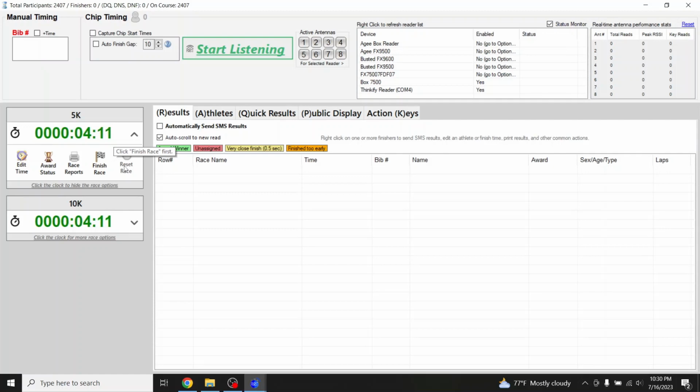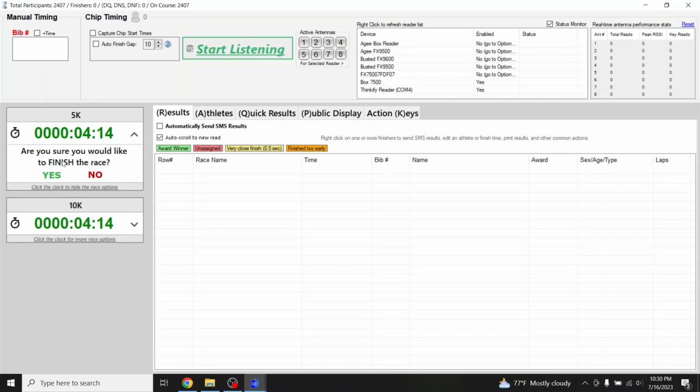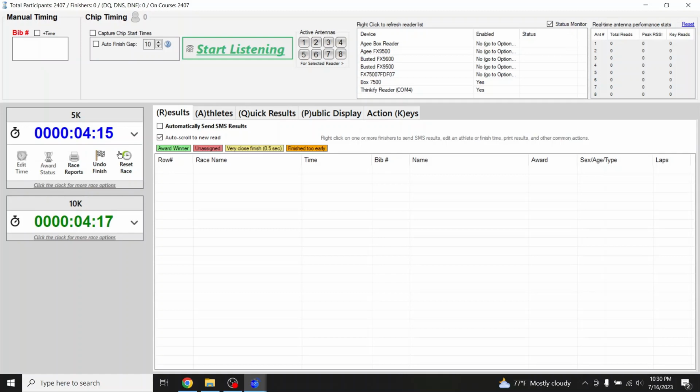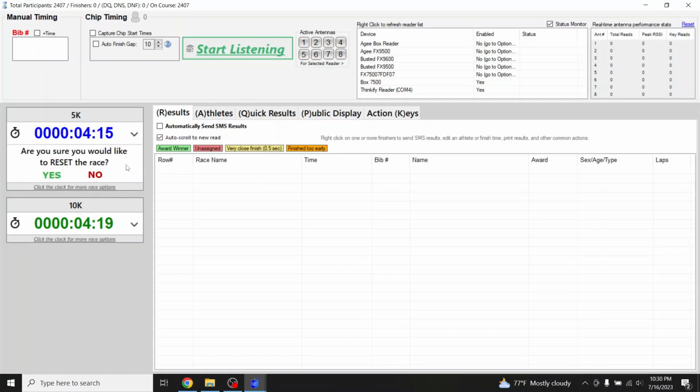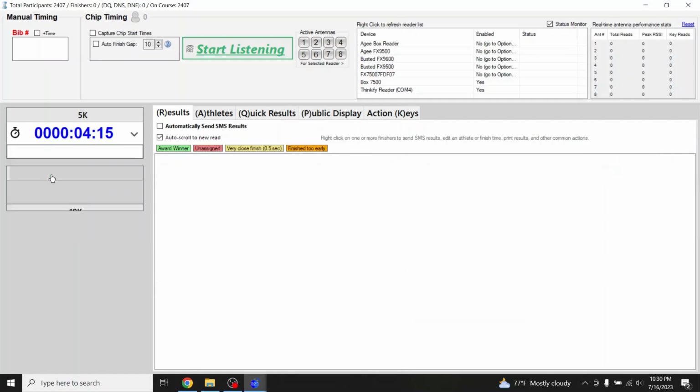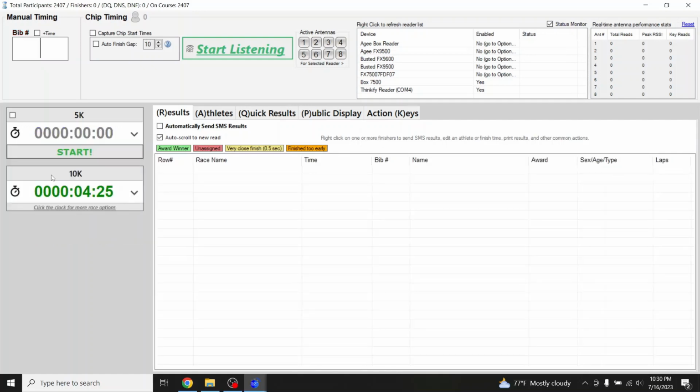And so what I've tried to do is make it to where you have to hit finish race, which means I'm done timing. And then it's an extra step of doing a restart race. And then again, it says, are you sure you'd like to reset the race? And if you hit yes, now here's the thing.